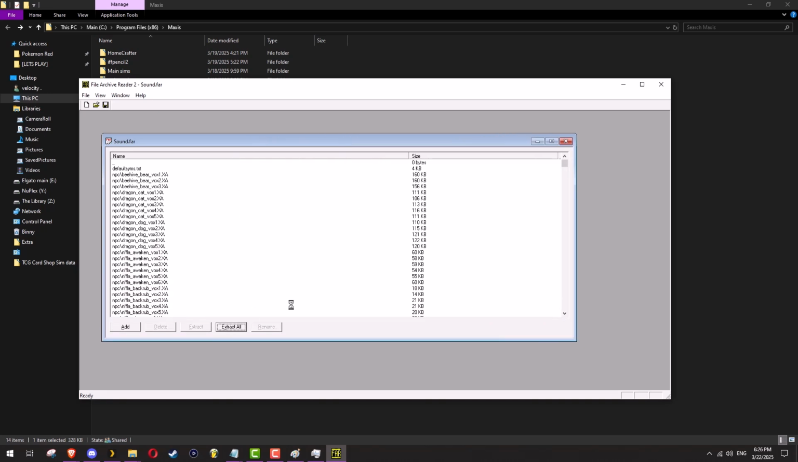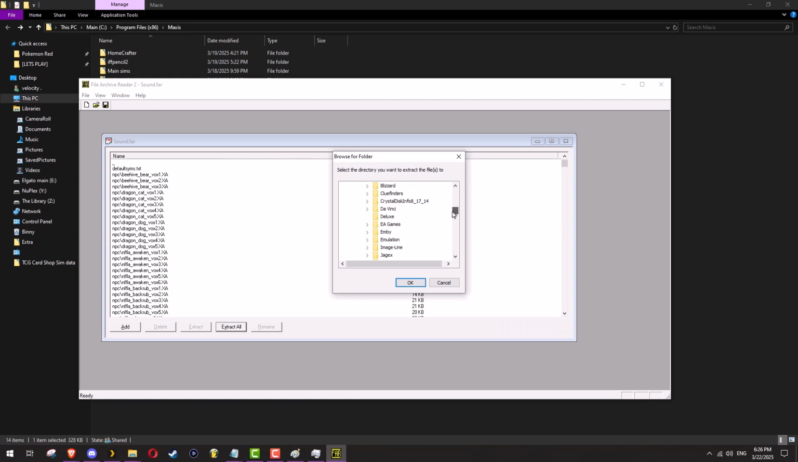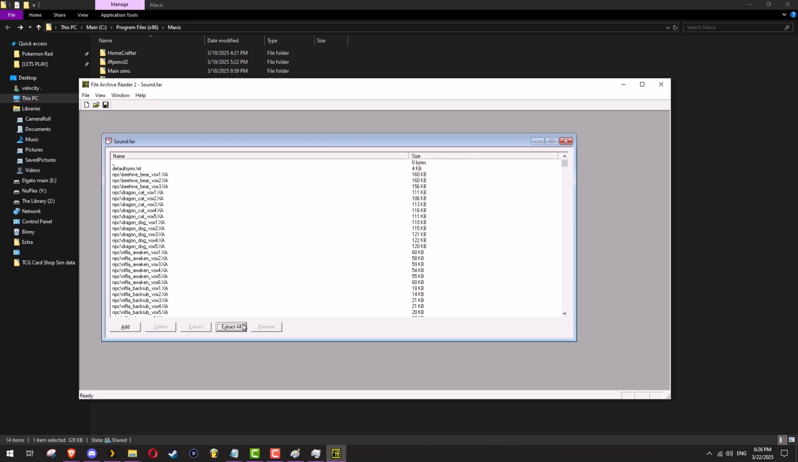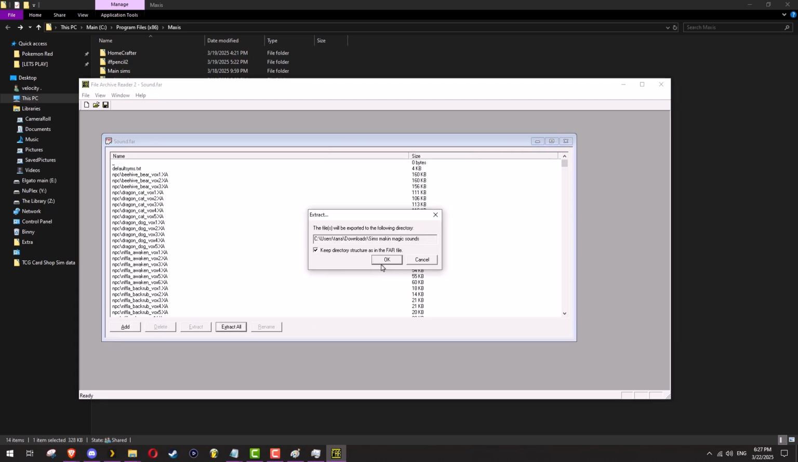Let's say extract all. It thinks I want to do it there. Absolutely not. So what we're going to do, we're going to go all the way back. We're going to go to downloads, and I don't like how this is created. Whoever thought this was a good idea without fixing it first is an absolute idiot. Say keep directory structure as in the FAR. Could not extract.